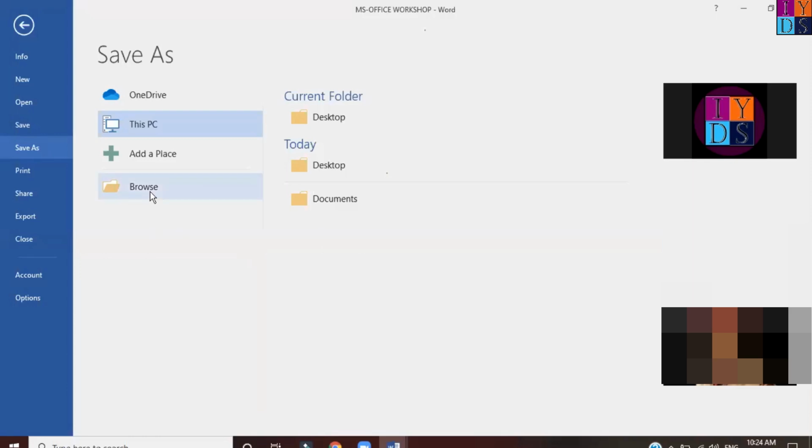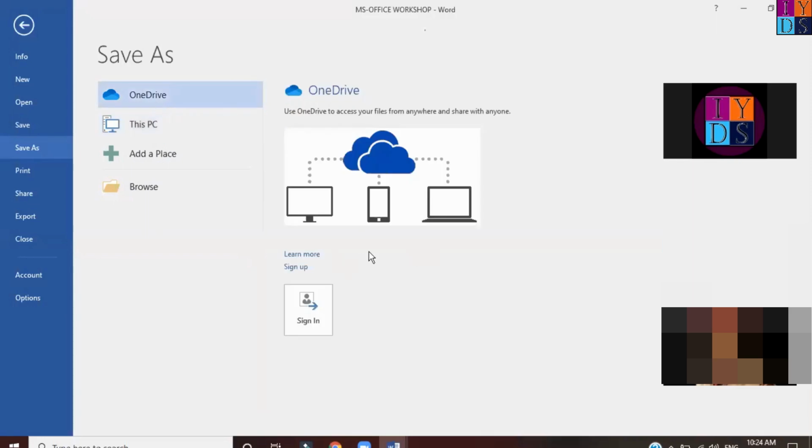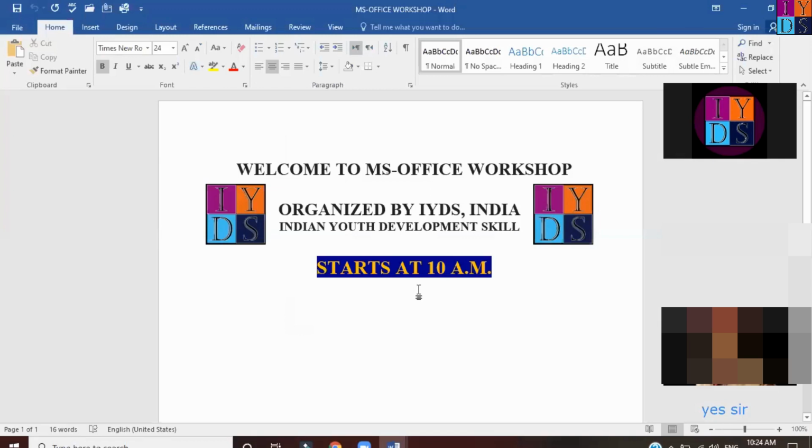For example, by clicking on OneDrive, you can see there are many options to share, but they will display after you sign in to a Microsoft account. Now going back again.